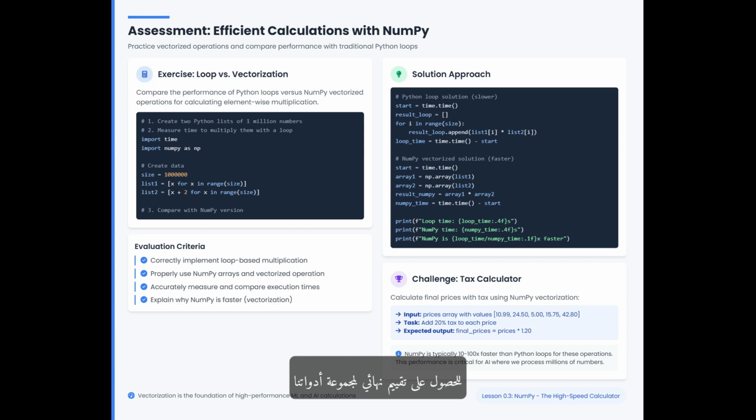For a final assessment of our toolkit, imagine you have a NumPy array called prices. To calculate the final price of each item after adding a 20% tax, you don't need a loop. The ideal answer is a single vectorized line of code. final_prices = prices * 1.20.